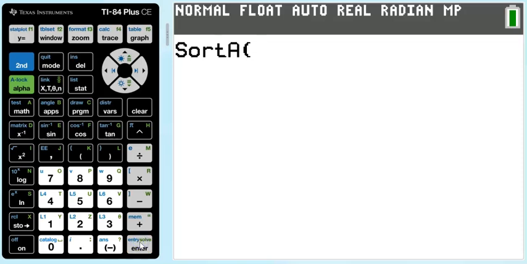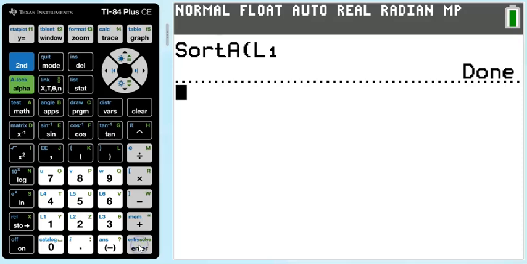I want to sort my column L1. L1 is located on the 1 key on my calculator. In order to get to it, I need to click on second. You'll notice that second is in blue and L1 is in blue, so that's how I know I need to click on second before L1. It pops in the opening parenthesis for L1. From here, I can just click on Enter, and my calculator says it's done.